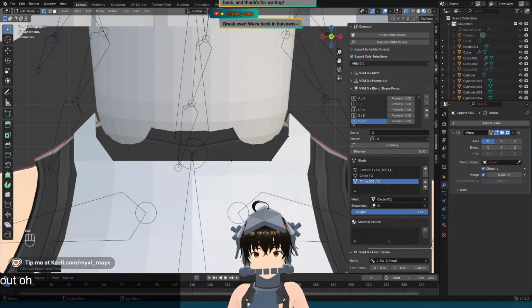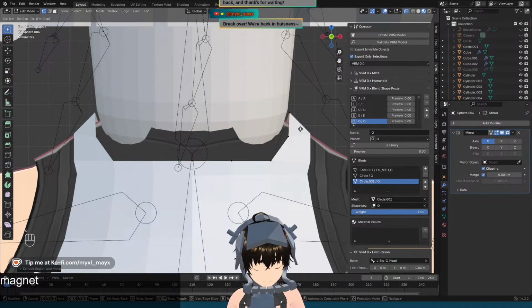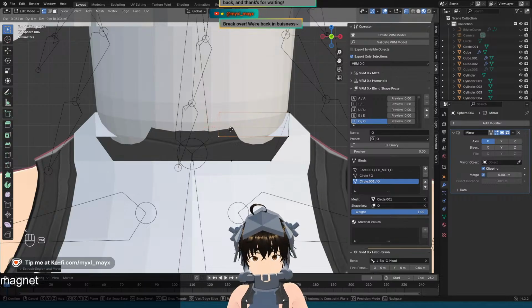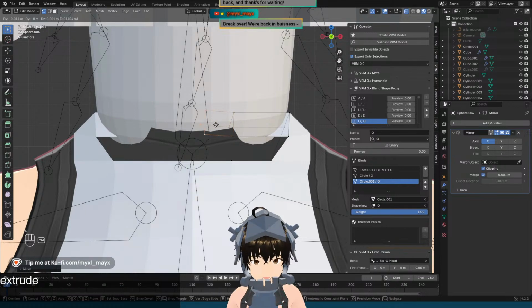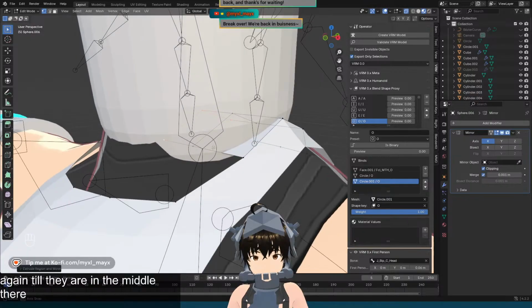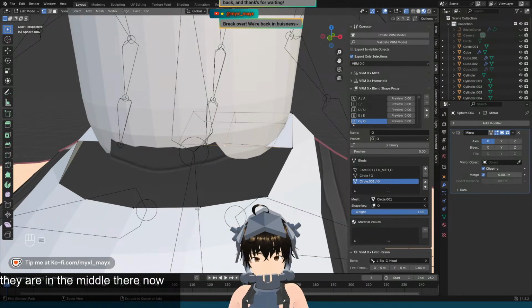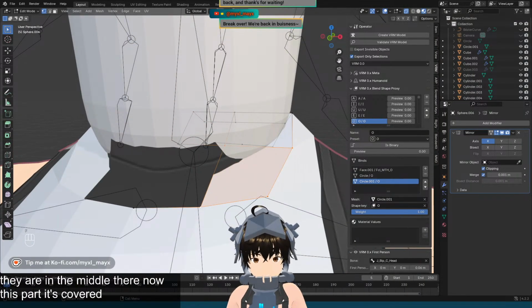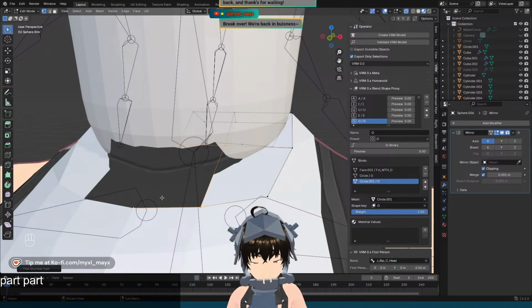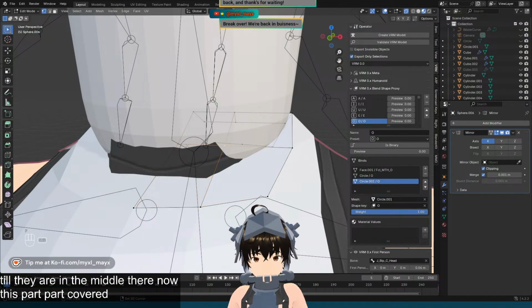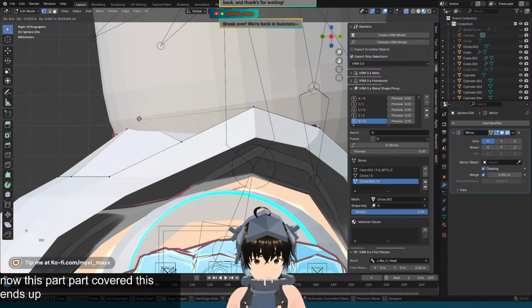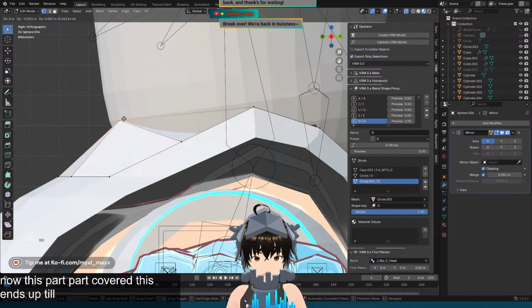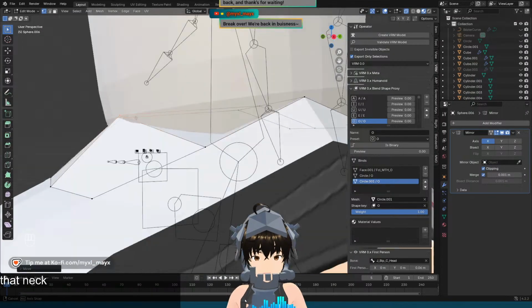Oh, hold on. No magnet. Until they're at like the halfway point. And then extrude again till they are in the middle there. Now this part, it's covered. This part, it's covered. This bends up till the neck is no longer visible. That neck piece is no longer visible.